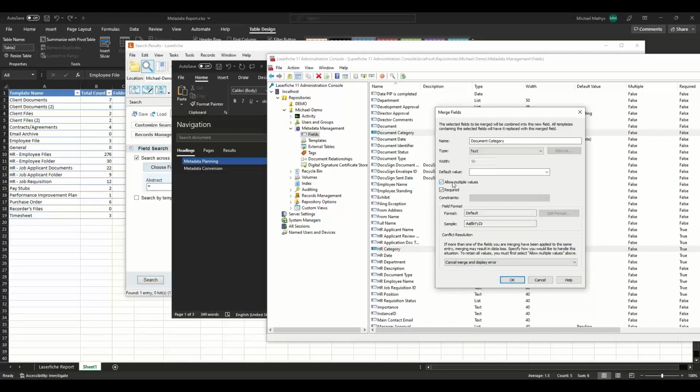If we allow multiple values in our template fields, we can then have another option for retaining all values. So all of the values in both fields will be combined into multiple values in that final merged field.